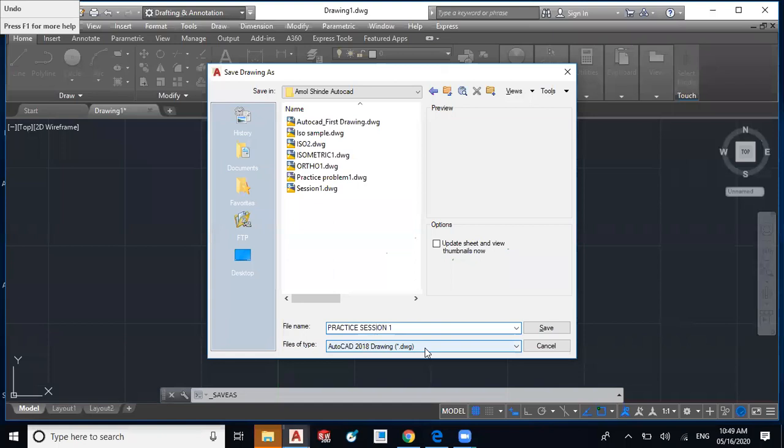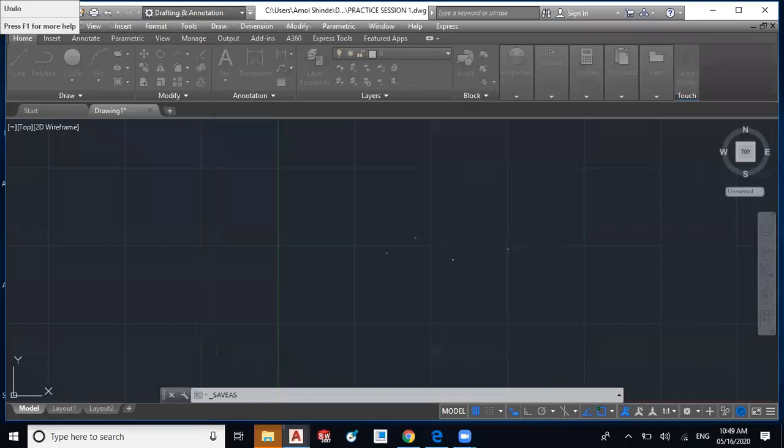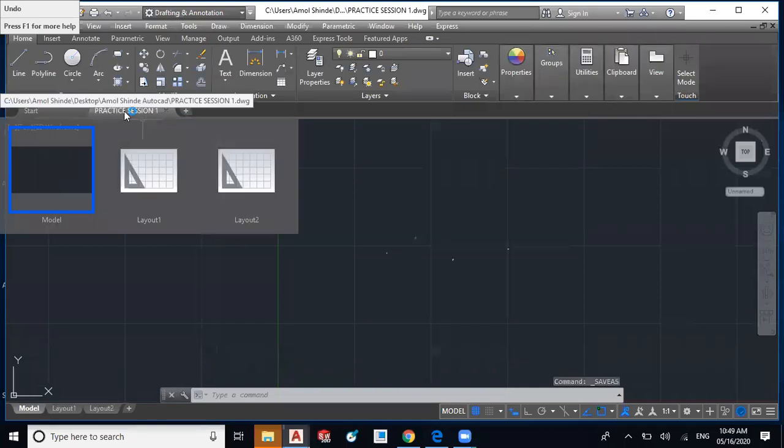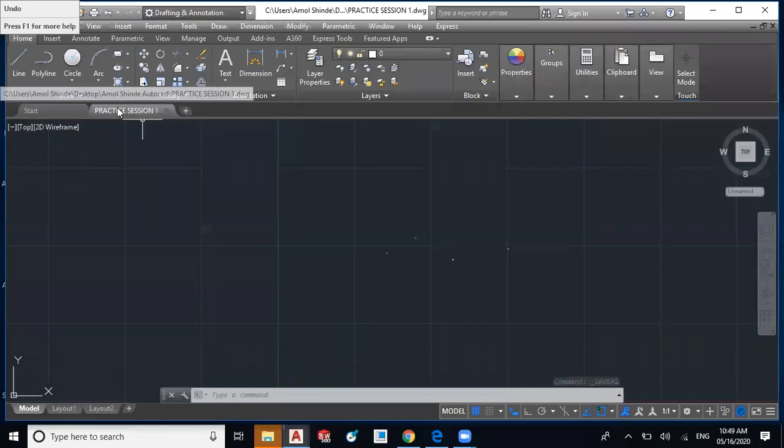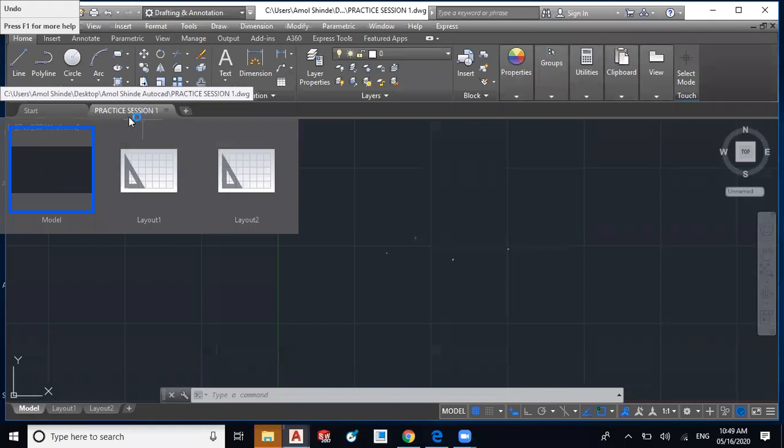Then I have to select the file type. It should be a drawing file, AutoCAD 2018 drawing. The extension should be .dwg. The .dwg is the drawing format, so you have to save this file in the drawing format. I will click on Save to save this file. Now you will get the name of the file on the file tab.